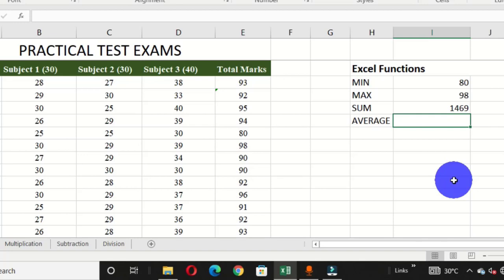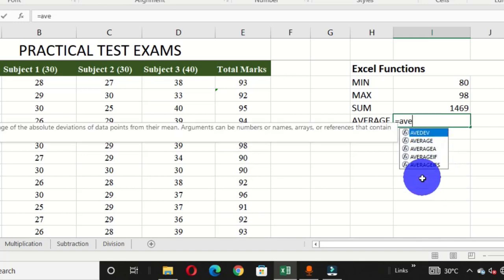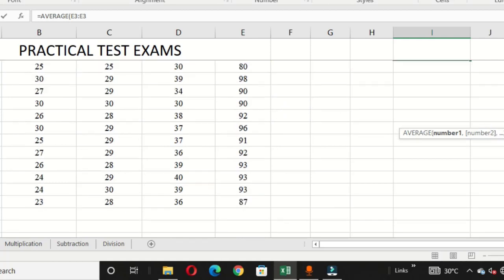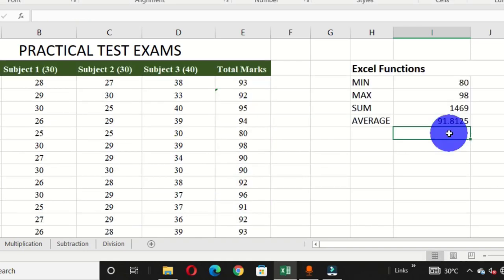We select this cell, type equal to AVE, we get this list, then we double click on this average. We select the first cell, type our colon, then we select our last cell, then we hit the enter key, and this also gives us the exact value of what we had on the status bar. So this is how to use the addition sign and also other Excel functions in Microsoft Excel.